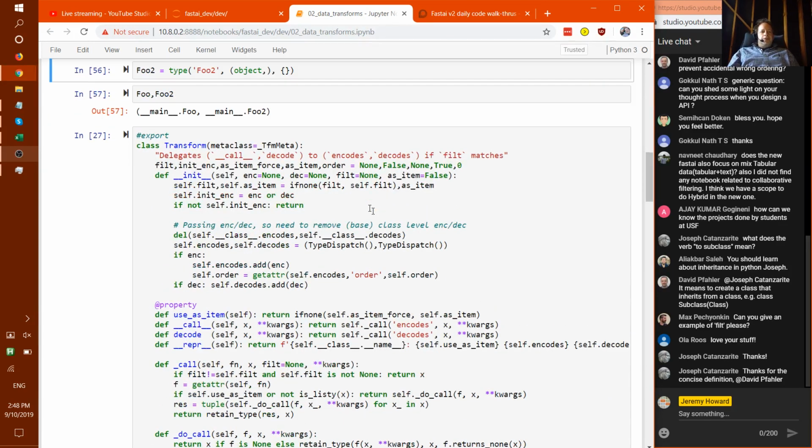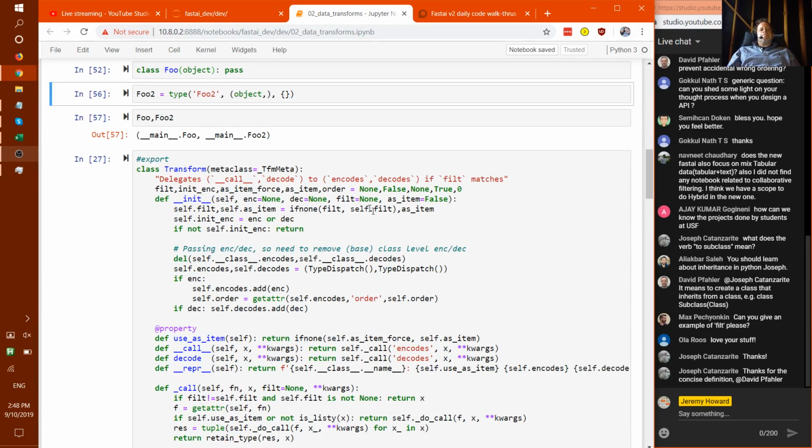Foo2. You can see they're very similar looking things. So in other words, this is just syntax sugar for calling this thing called type. What is type?